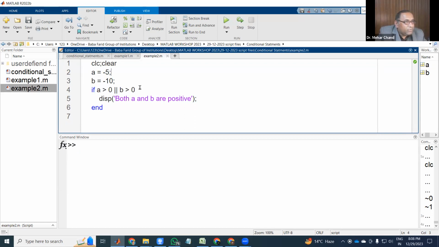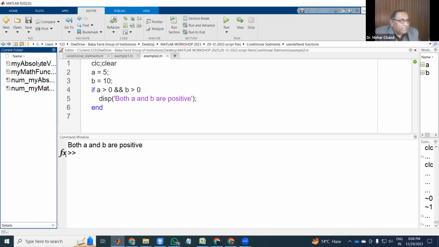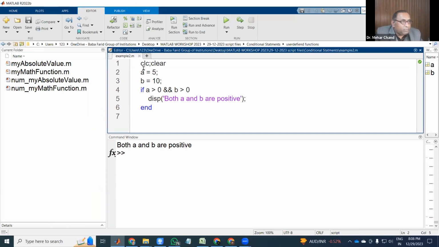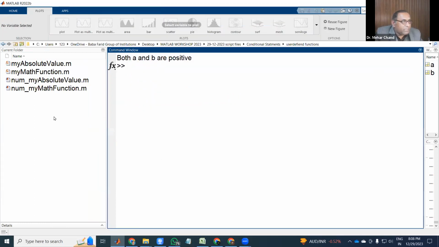So in this way, you can use this program for different types of operations by using these logical operators. You can check, and all these files I have sent to your WhatsApp group. You just need to check all these values.